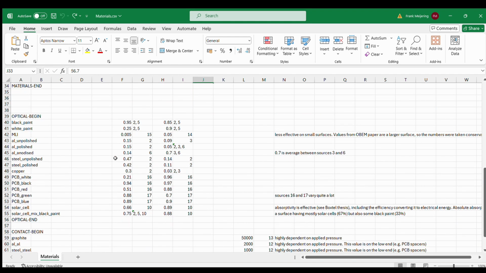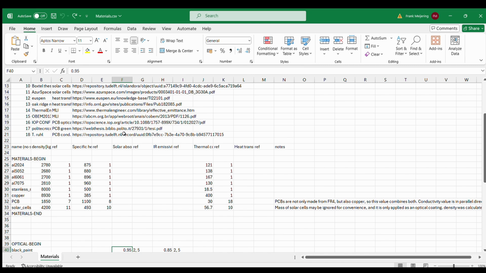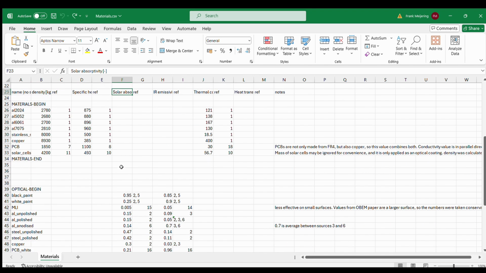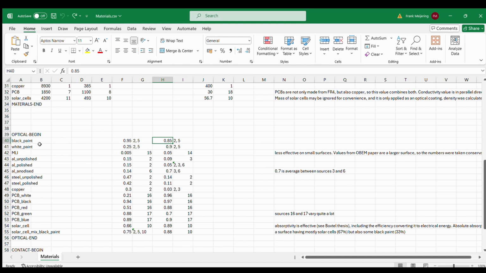The next section defines optical coatings, or paints or surface finishes, or however you want to refer to them. But basically they just have absorptivity values, those are the first values, and emissivity values. So each optical coating is just defined with 2 parameters.